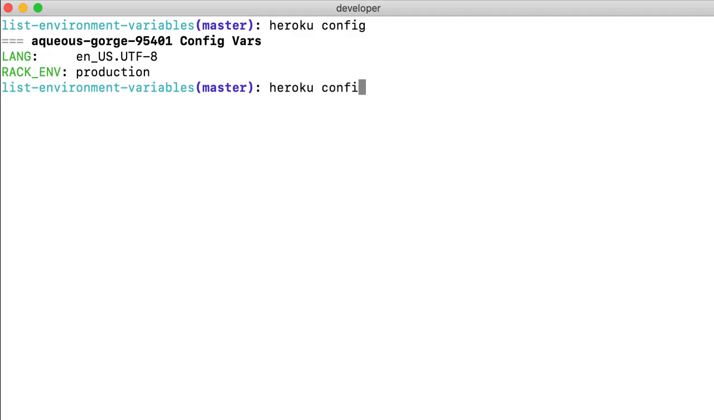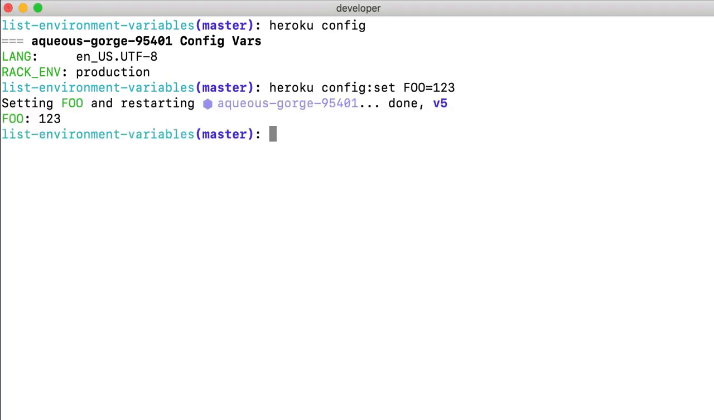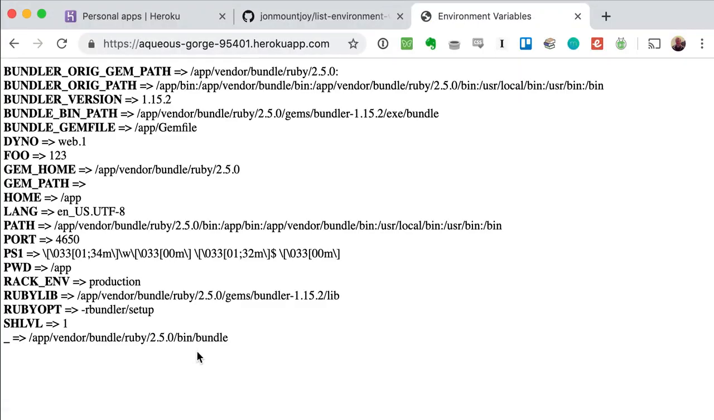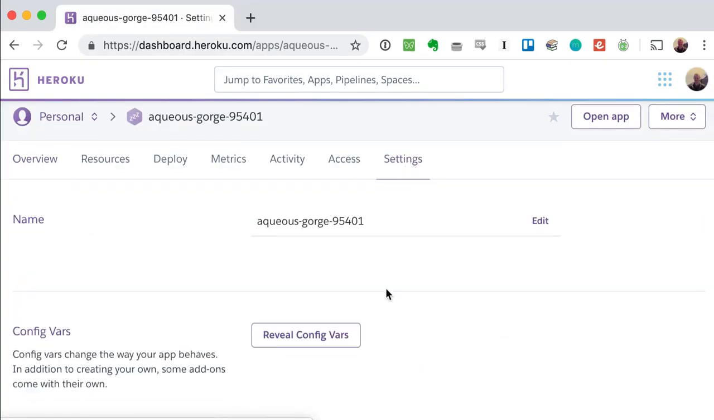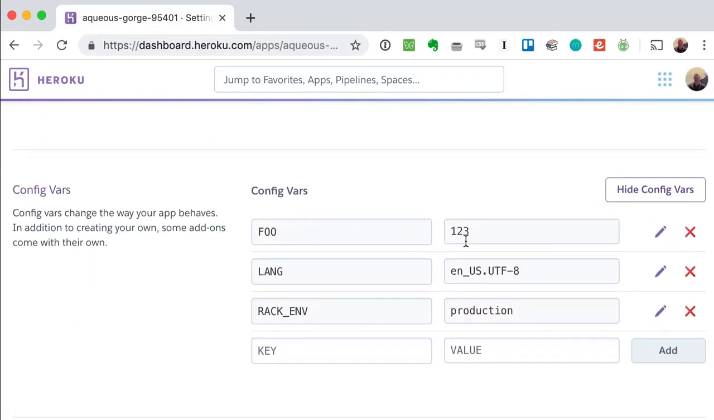Now let's set a new config var, say foo, to 123. Every time you set a config var, Heroku creates a new release, and so your app will automatically redeploy. If we refresh the browser, we see that foo is now listed as an environment variable. We can do the same from the Heroku dashboard as well. Let's use bar this time.